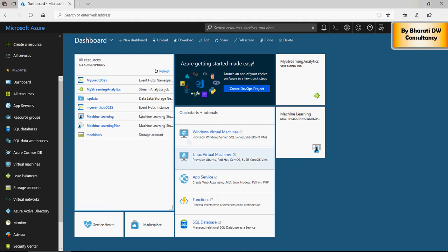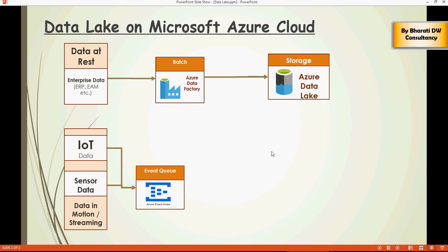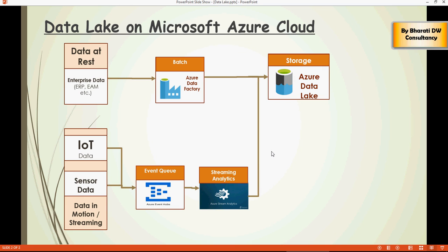So what you will have is event 0626, the namespace, as well as the event hub instance. Now, let's look at this. So we created event hub namespace and event hub instance. Next, we are going to create a streaming analytics. This streaming analytics is going to enable you to write the data to Azure Data Lake as well as to Power BI. Let's do that in the next video. Thank you.